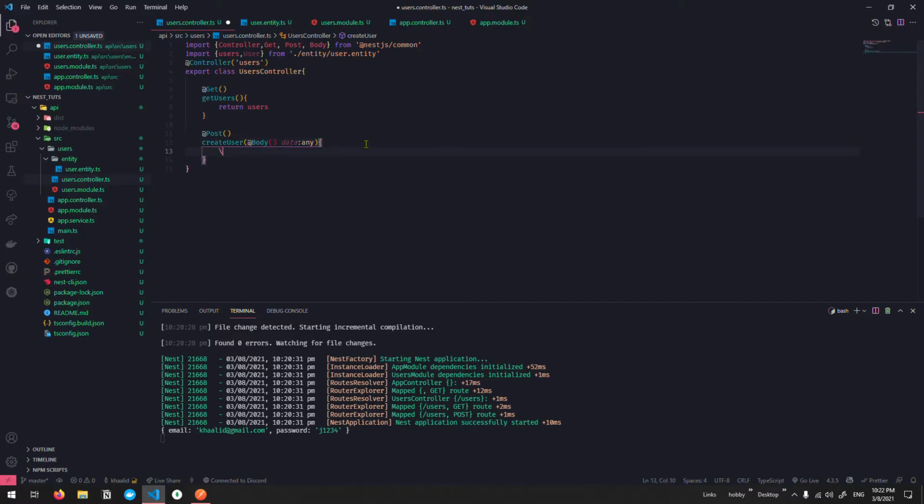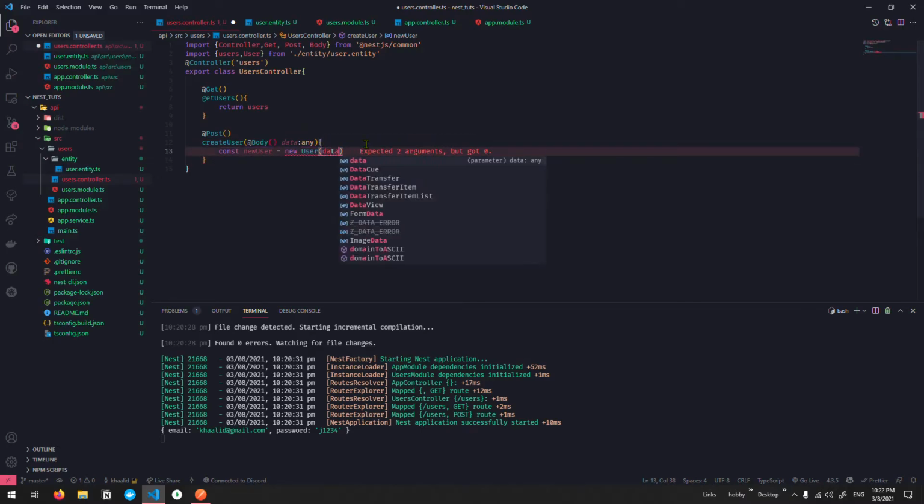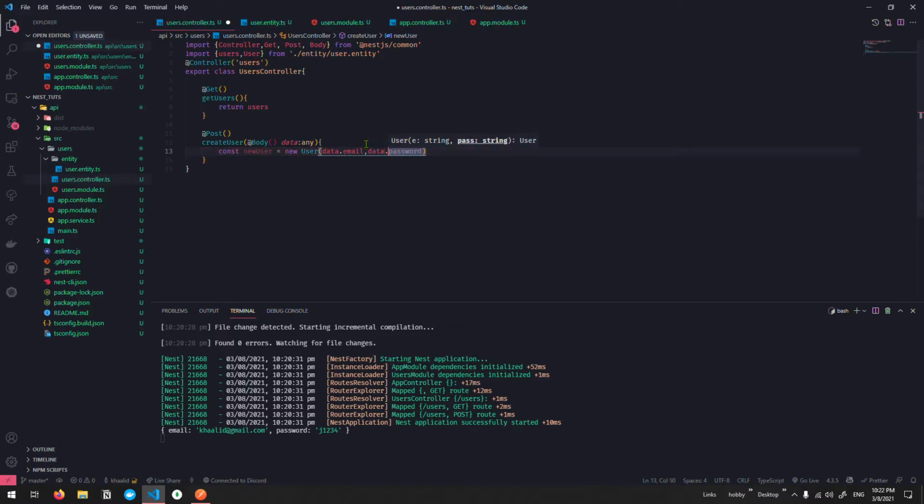So let's add that data towards a new user. What we have to do here is say const user equals new User, and within that one we will say data.email and data.password.